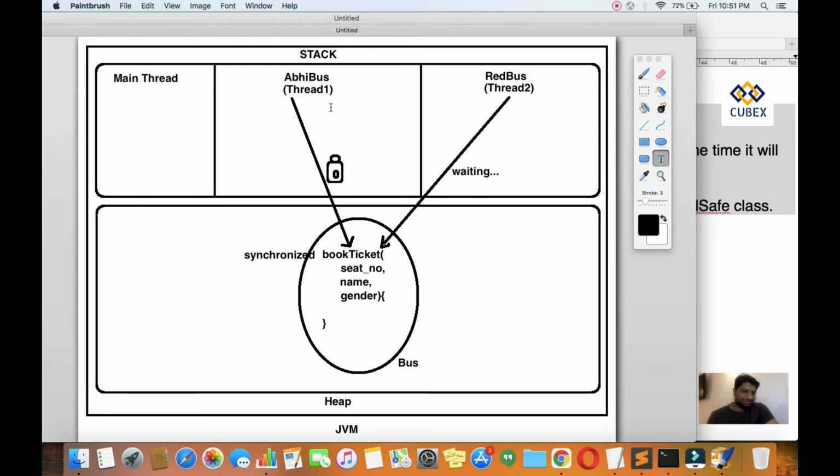See, thread 1 is done, it has completed its logic and executed that method. Then the lock will be released. Whenever the lock is released, the thread which is in a waiting state can access that method. So this is how I explained the synchronized access modifier diagrammatically: what its purpose is, and what will happen if you apply it.